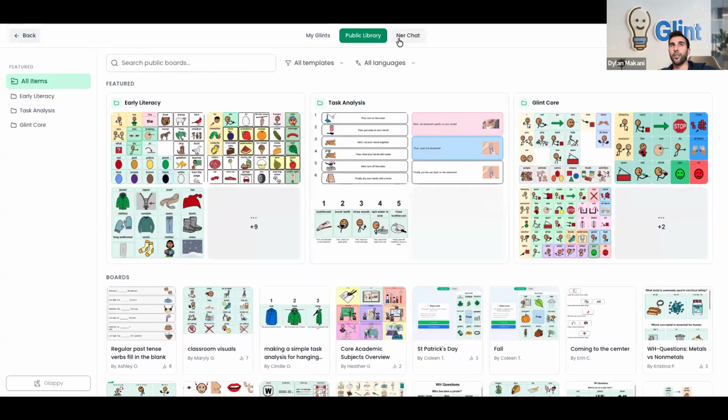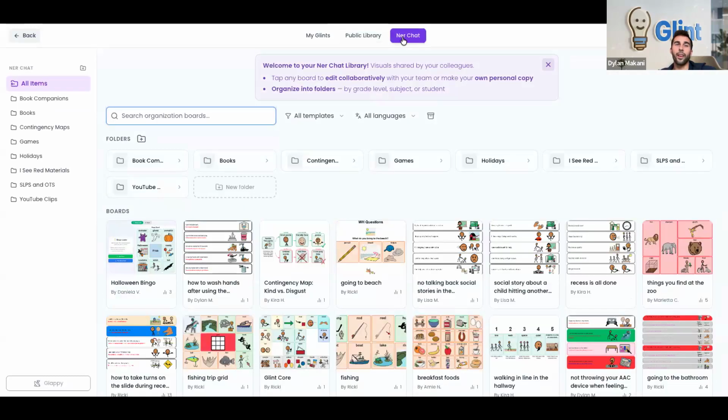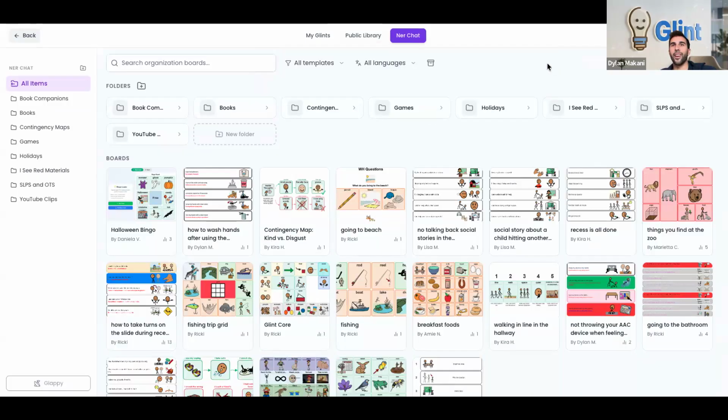Then there is the organization library. So Nerchat on the top right, here's where I have it. This is all the things people from Nerchat have made.